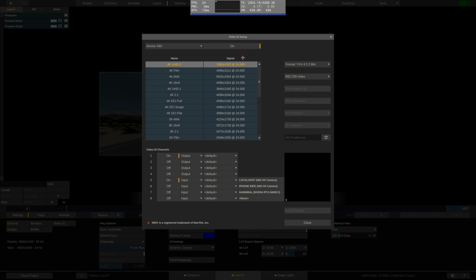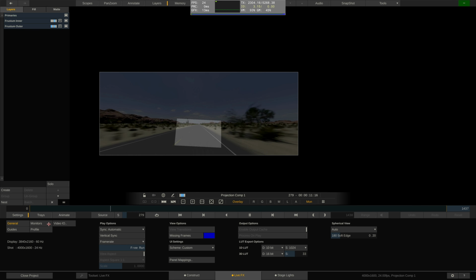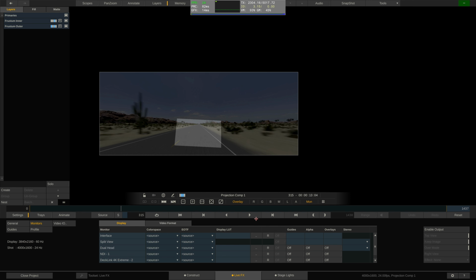This brings me to the Video I/O menu, which is the same as the one from the startup screen, just accessible from inside the project as well. The Monitors menu lists all monitor outputs, our dual head, as well as any Video I/O output. In here, we can tag any output with a color space and transfer function.